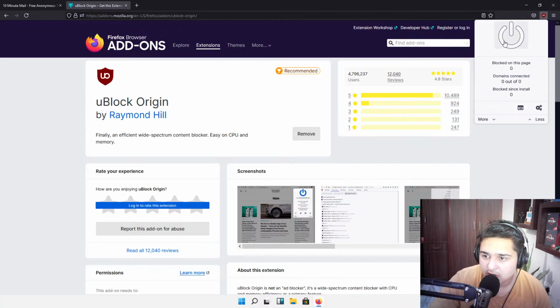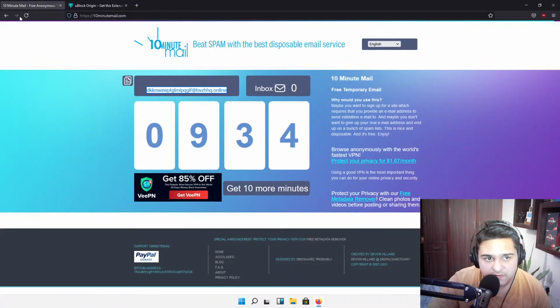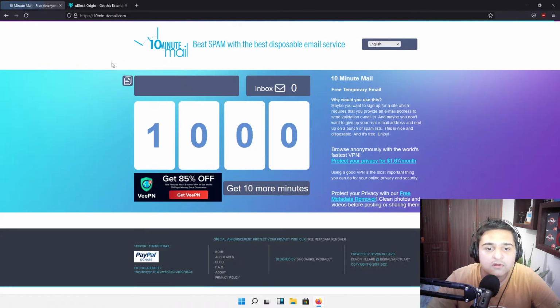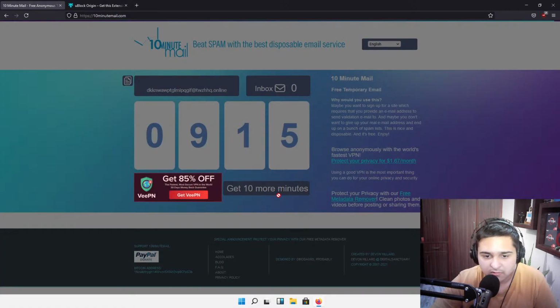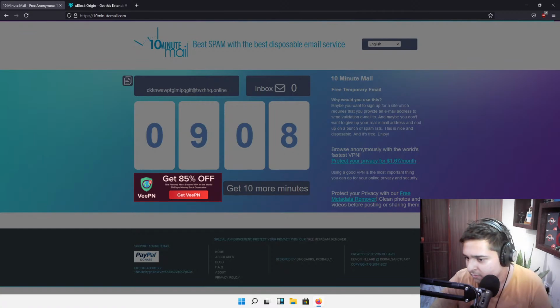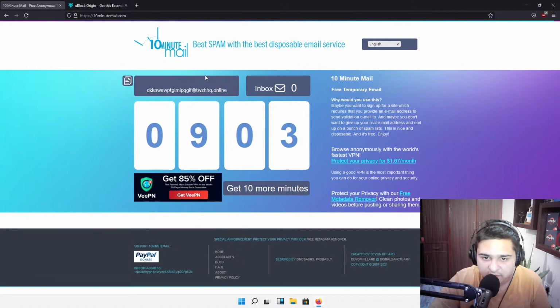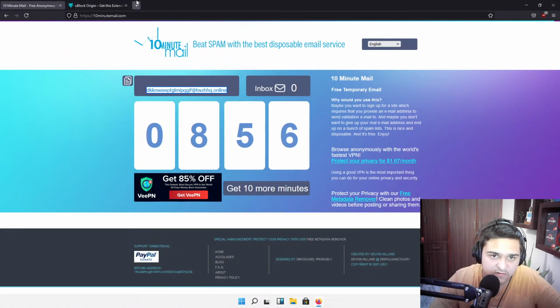uBlock Origin, and yeah, it's working now, so I won't get any ads or whatever here, I assume. Is this not an ad? uBlock. Get rid of it. How do I get rid of something? Huh. No idea, never mind. It's not that annoying. Copy this email address and let's create ourselves a Microsoft account.